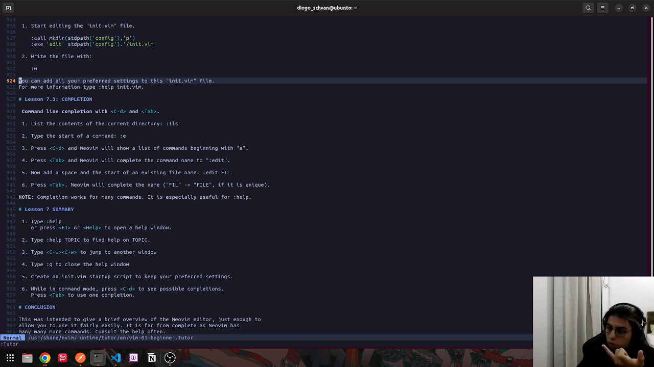Now add a space in the start of exiting file name edit field. Press type field file if it is unique. Completion works for many commands. It is especially used for help. Okay. Type help or press F1 or help to open help window. Type help topic to help on topic. Type CW to jump to another window. Type to close help window.